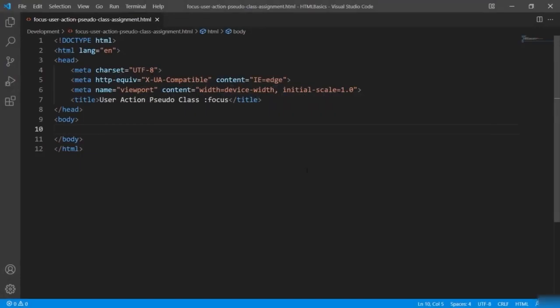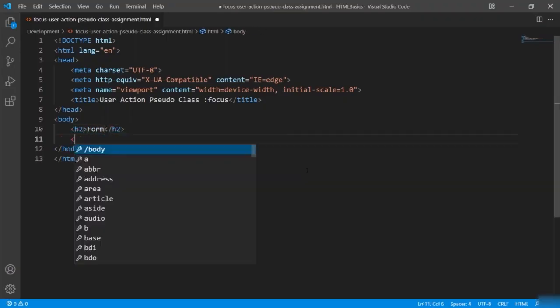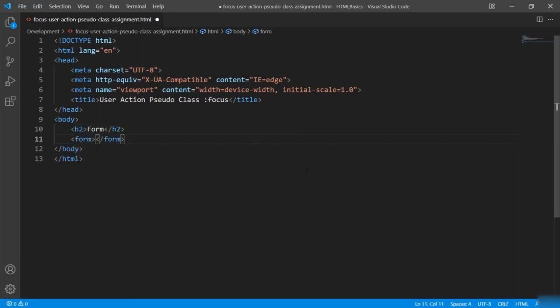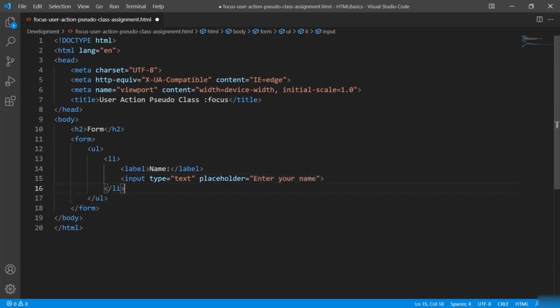Okay, so I have boilerplate code defined here already. Now inside body, I'll give a heading first and then we'll give the form tag. We'll just add the name and email input tags. So for that, first I will give an unordered list, and in the li, I'll give a label for name and an input with type text and a placeholder message.